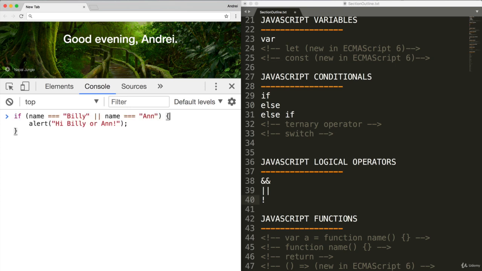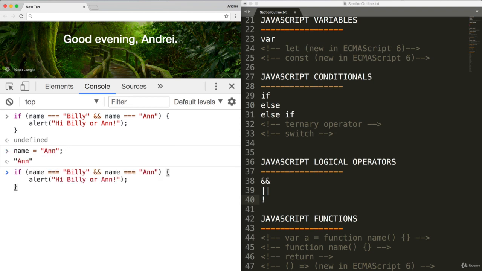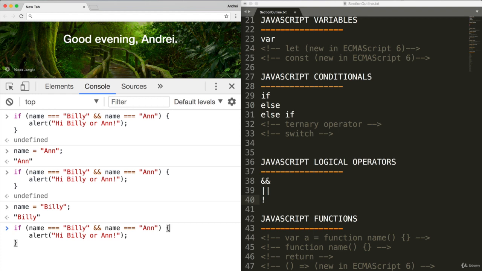Well, we can also do AND, which is 2 of these signs. And this means if name equals Billy and name equals Ann. Let's see if this works. No. Let's do name equals and redo the program and I'm not getting anything. What if I do Billy? And execute? Nope, nothing. Why is that?